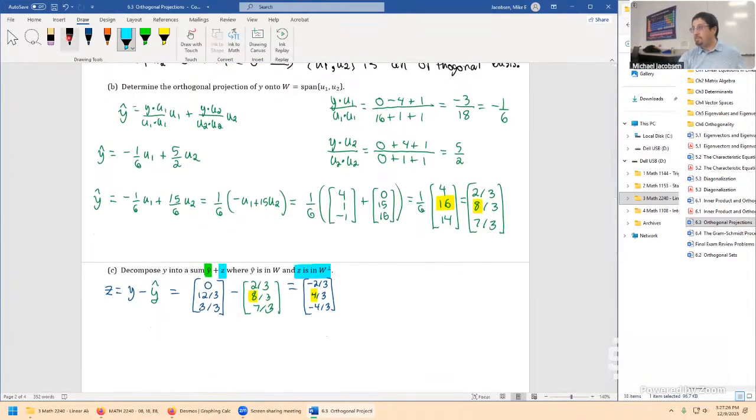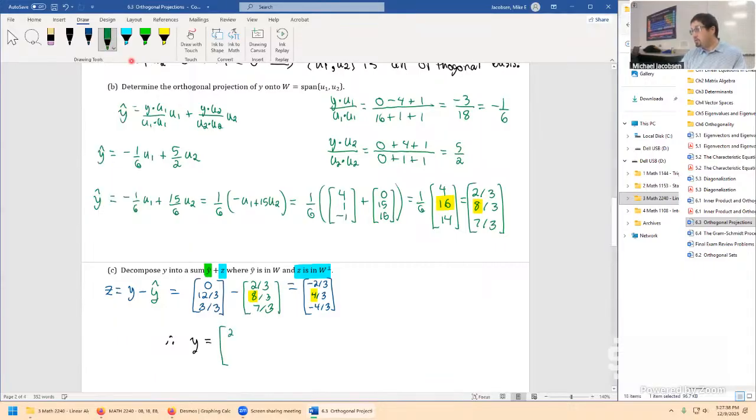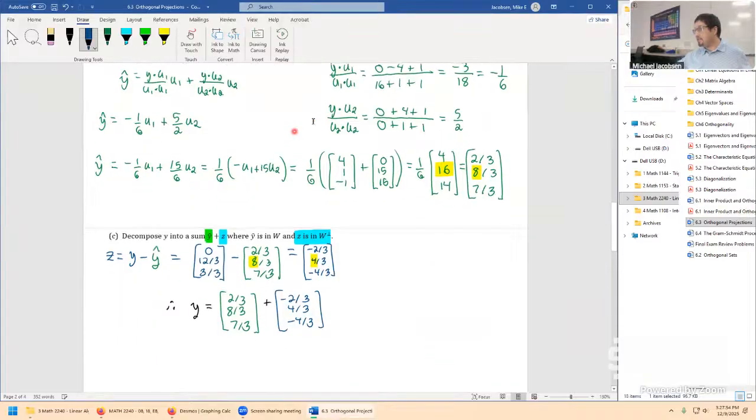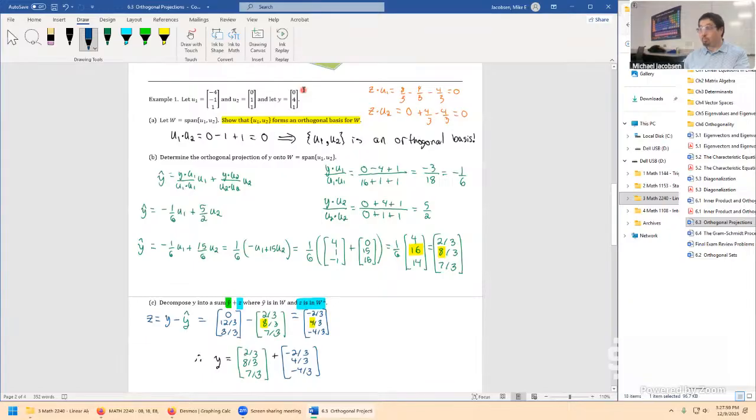So this problem is a little bit weird because it ends on the decomposition. We can say, therefore, y equals y hat first, which is 2/3, 8/3, 7/3, plus the vector z, which is negative 2/3, 4/3, negative 4/3. Let's double check that vector y. We should be getting 0, 4, 1.